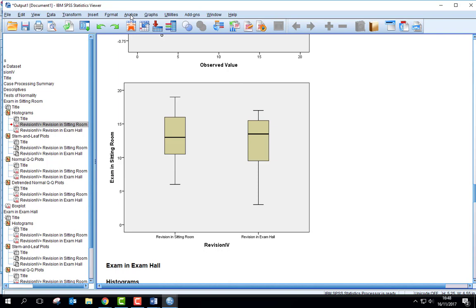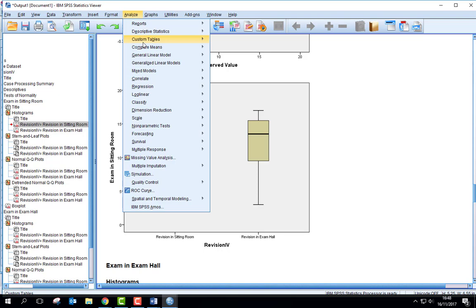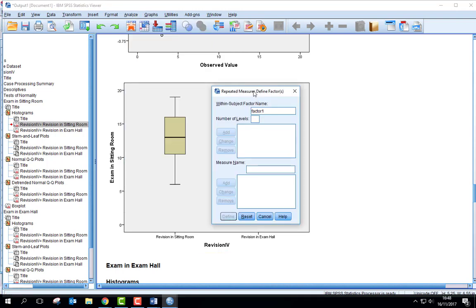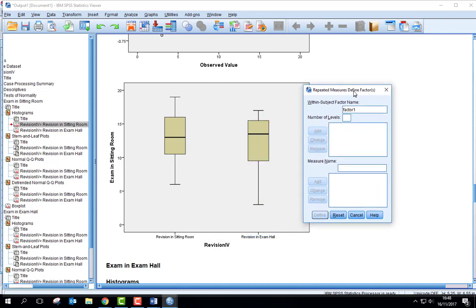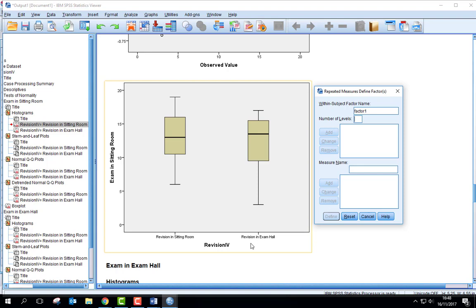So if we go to Analyze, what we're looking for is the general linear model. And because we have two independent variables and one of them is a repeated element, we're going to use this option here, repeated measures. So our within subjects factor name, well, that is actually the exam condition that we've looked at. Okay, so we're looking at an exam condition. Everyone took part in two exam conditions.